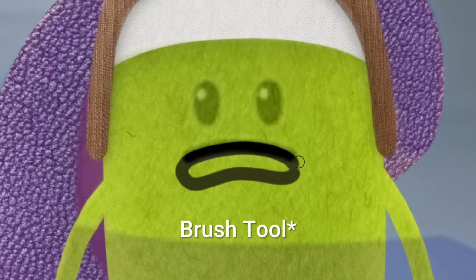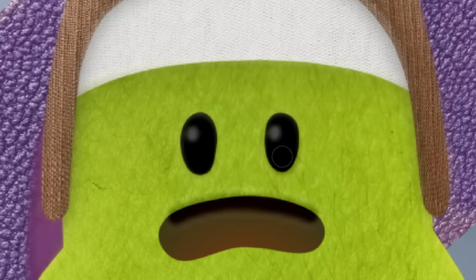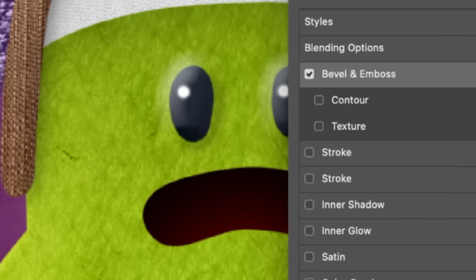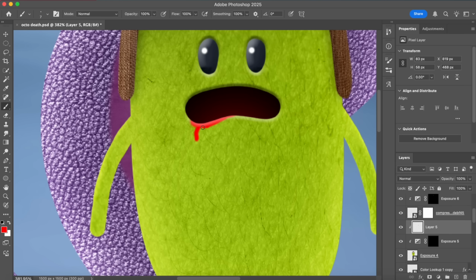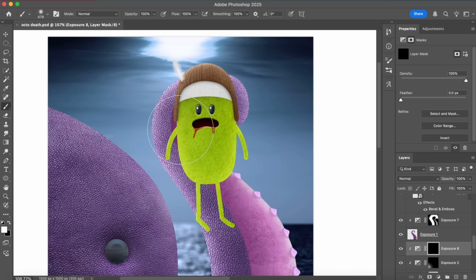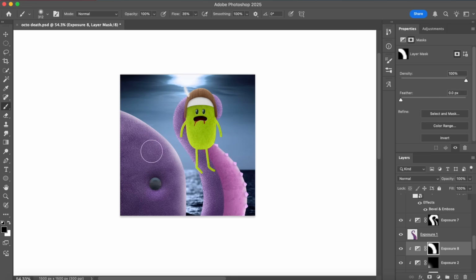Now let's use the pen tool to make the mouth and eyeballs. I added a reflection and some other layer styles, but now let's add some blood coming out of his mouth, and then go around and add a bunch of highlights.